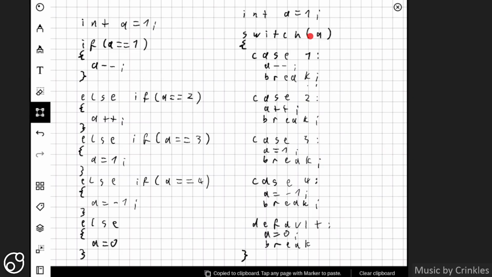Also, switches are capable of making it easy for the computer, because now we don't have to actually check if A is 1, and if it's not, check if it's 2, and if not, check if it's 3. The computer can make internal logic that just goes directly to the proper case immediately without checking the others.